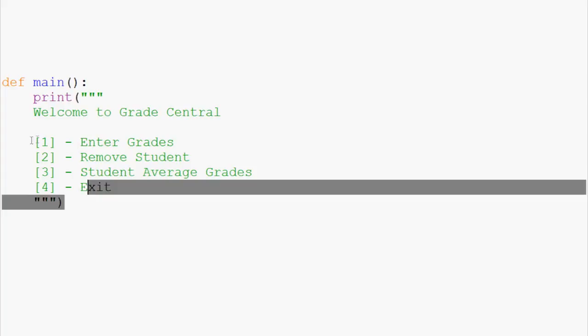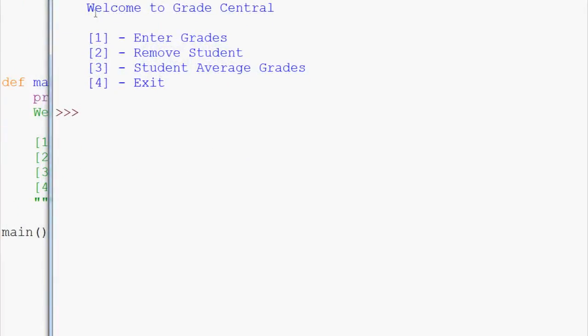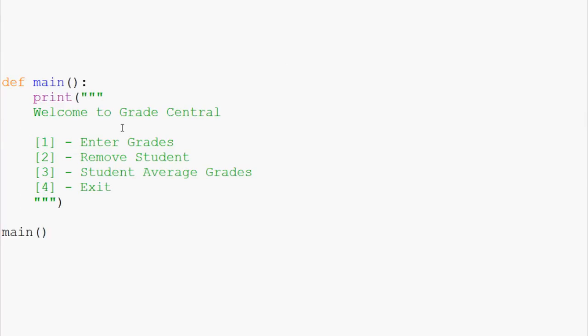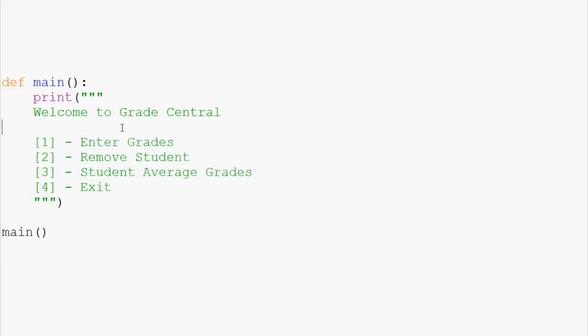Now, let's say this is what's being displayed. Let's come down here and call the main loop. Let's save and run that. So here is our GUI at the moment. Welcome to Grade Central, and here are your options. We could even add a call to action, like choose an option, something like that. But what I'd like to do is actually call to action using input.